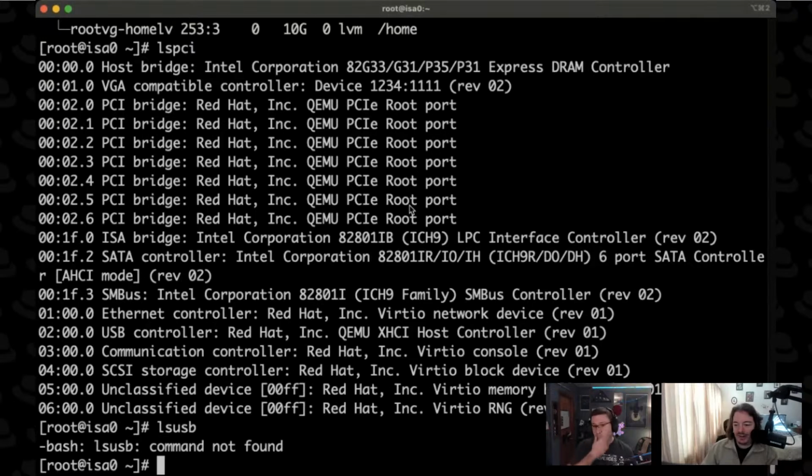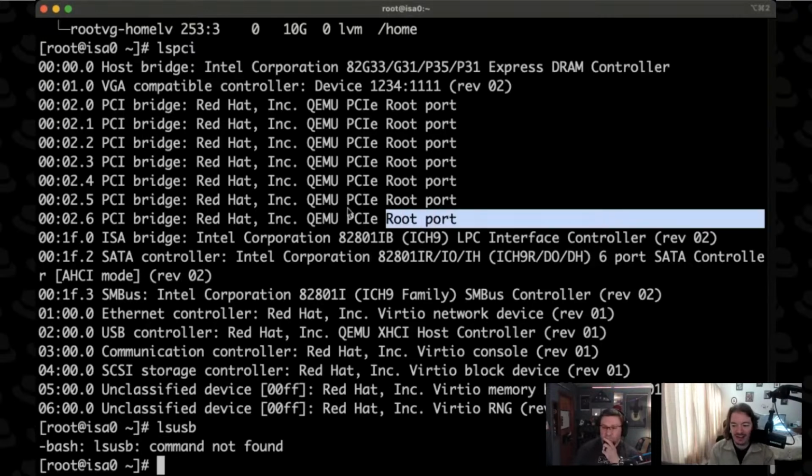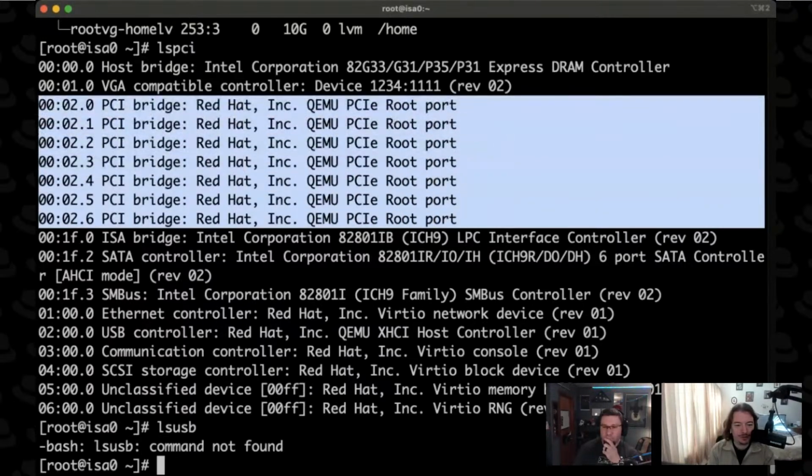And Scott pointed out an interesting point in chat that you can actually tell that you're using a virtual machine just based on the types of devices that lspci returned. So you notice a lot of comments about QEMU or VirtIO.